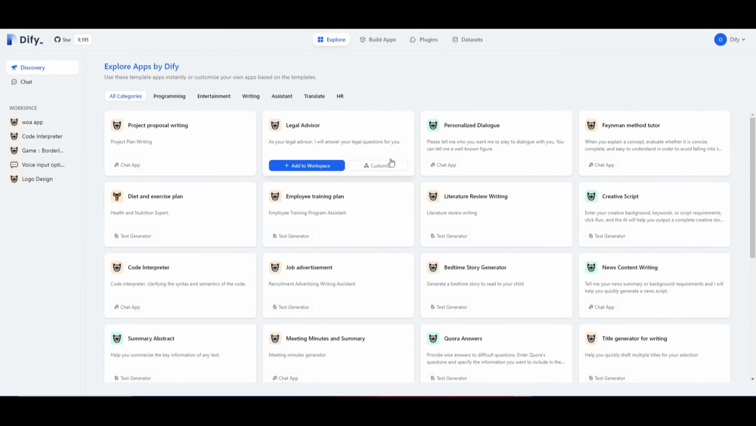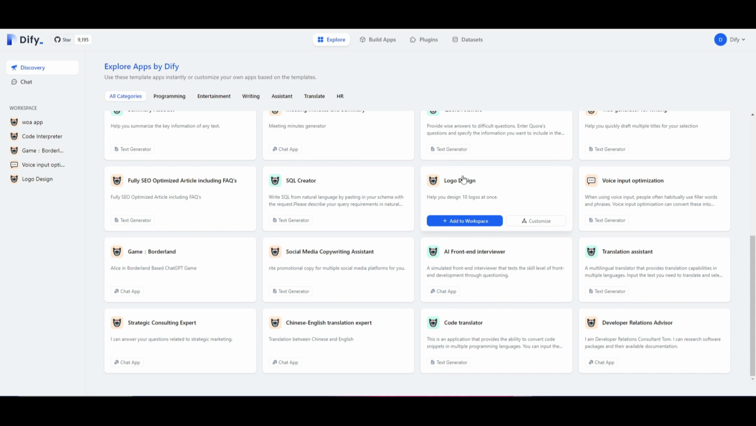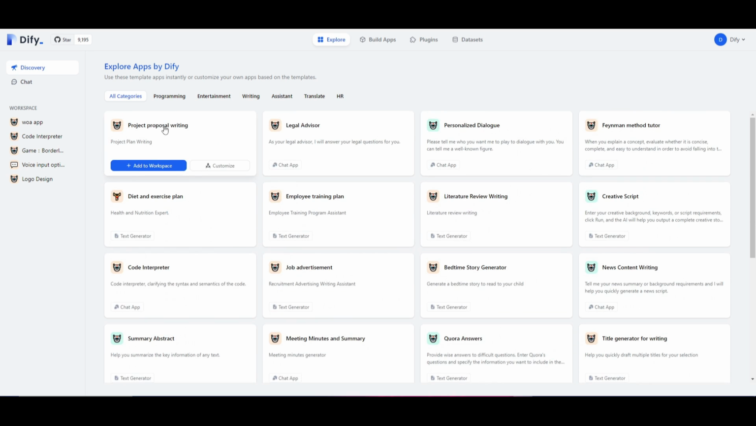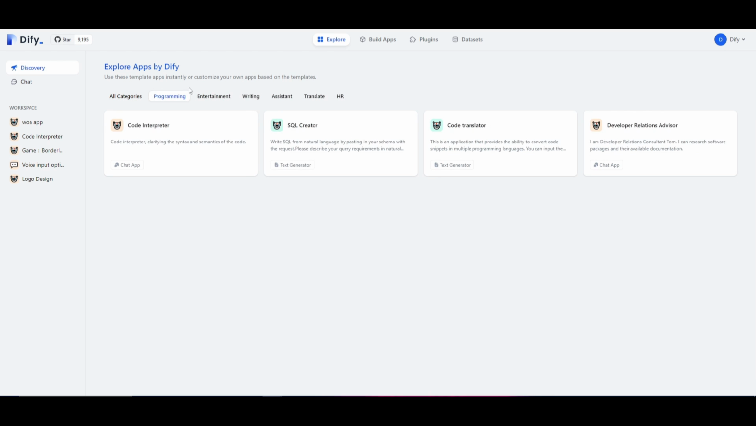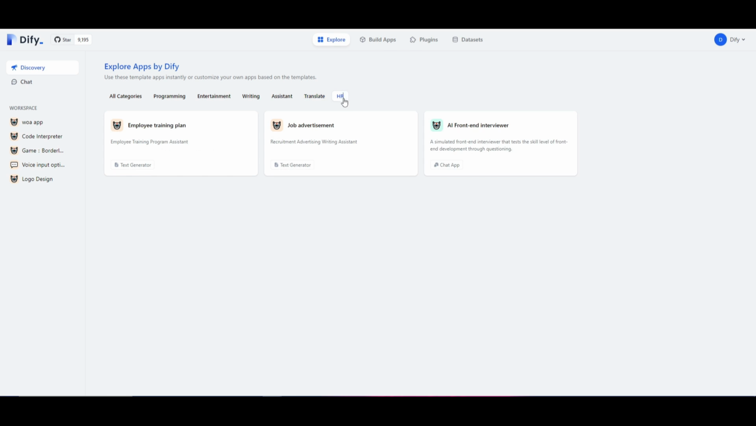Once you have created an account, you'll be then sent to the dashboard. This is where you're able to discover different apps that could be created with Dify. You have a code interpreter that could be created. You have job advertisements, personalized dialogues. You can have chatbots created, and so much more. You can see that there's a lot of different ranges of apps that could be created. You have different categories such as programming, entertainment, writing, assistant, translate, as well as HR.